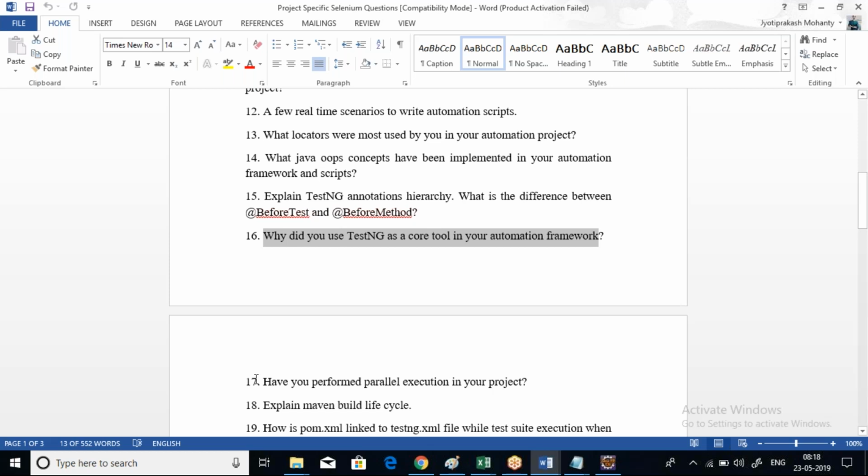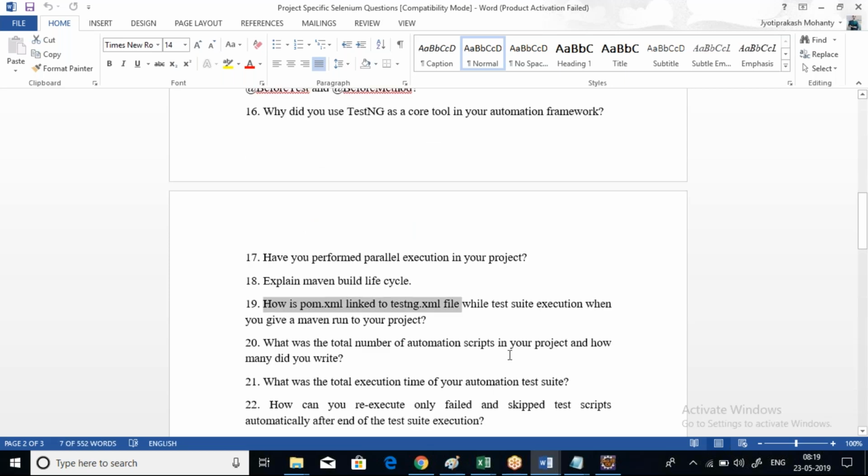Explain the Maven build life cycle. Why do we use Maven? What are the drawbacks of a Java project? Why do we go for a Maven project? Next. How is pom.xml linked to the testng.xml file? In Jenkins we have done. Through which plugin? Through Maven Surefire plugin. Done.